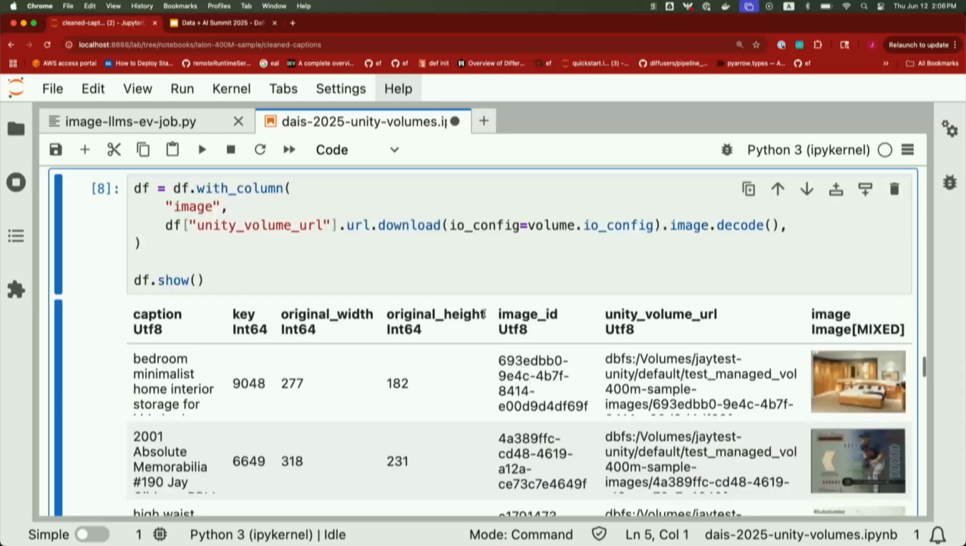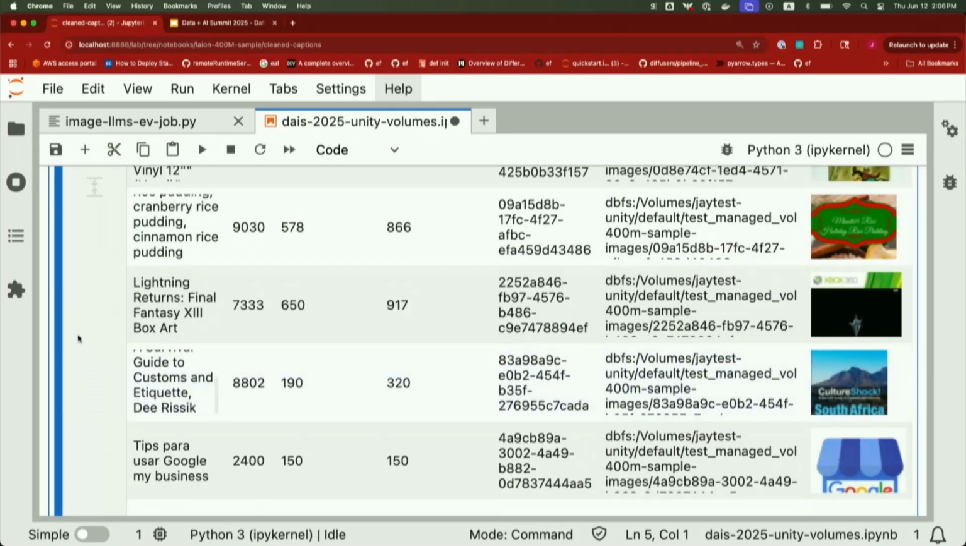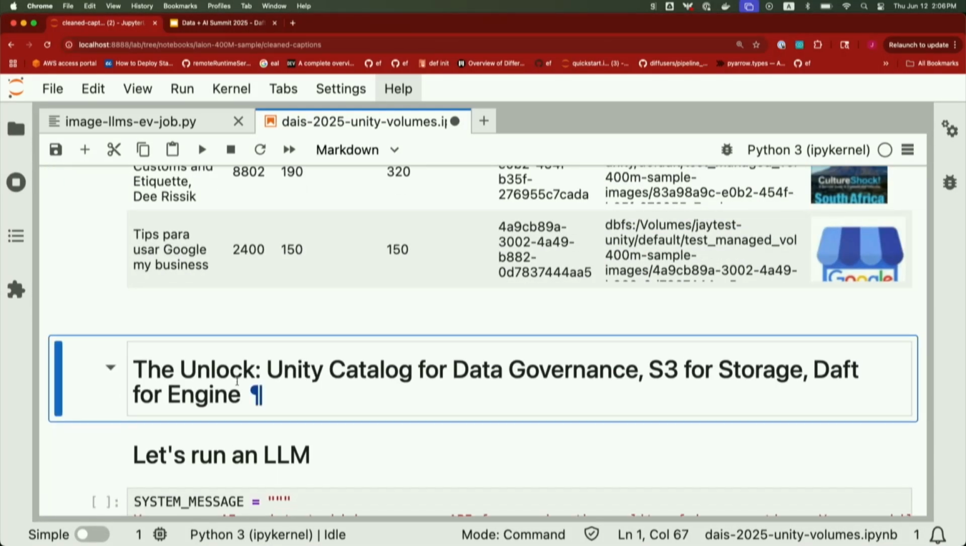And that was all in like 3 lines of code, right? Actually, yeah, like 3 lines of code, which is quite amazing. All right, so that was the big unlock, I think. Now you have all your data kind of behind Unity Catalog, both the tables and the volume, and then you have S3 for the raw storage and Daft as your engine. And that's, if you notice, a Lakehouse.